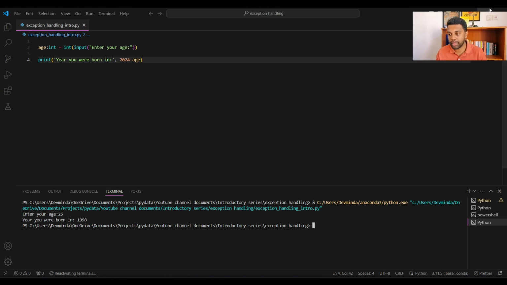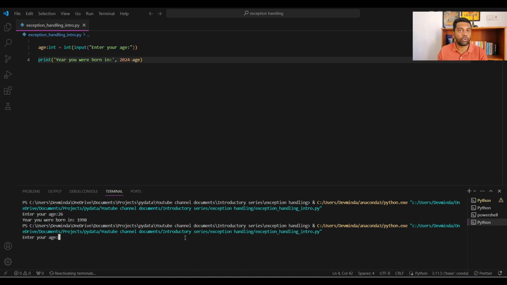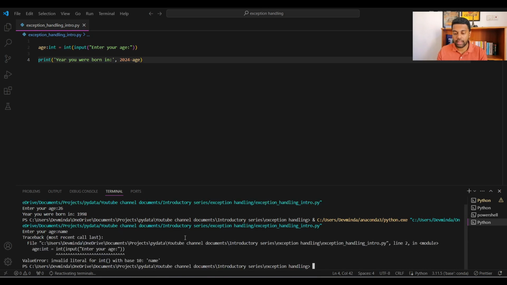But what if we run this again and I enter a non-integer value? For example, when it asks what my age is, I say a name, which is a string. Then when you execute it, Python does not know how to convert a string into an integer, and it's going to throw an exception. Now, when you don't have a proper way to handle this exception, it's going to disrupt the entire flow of the program.